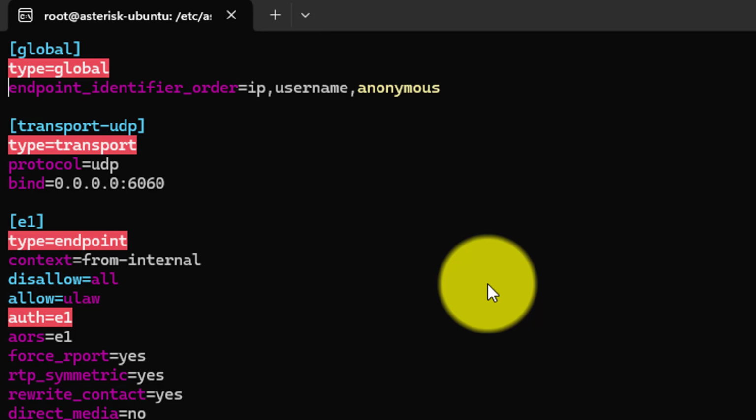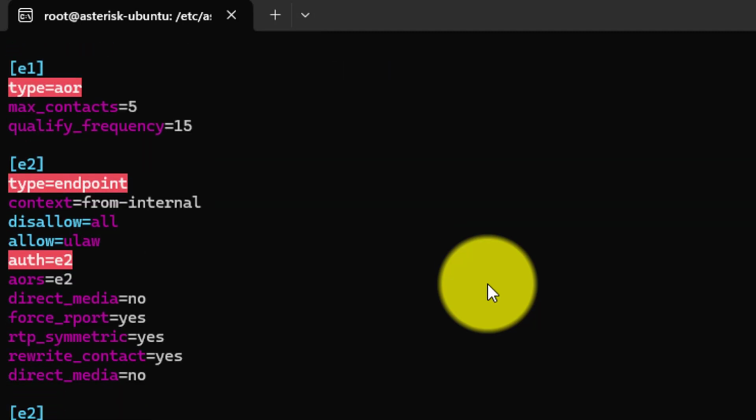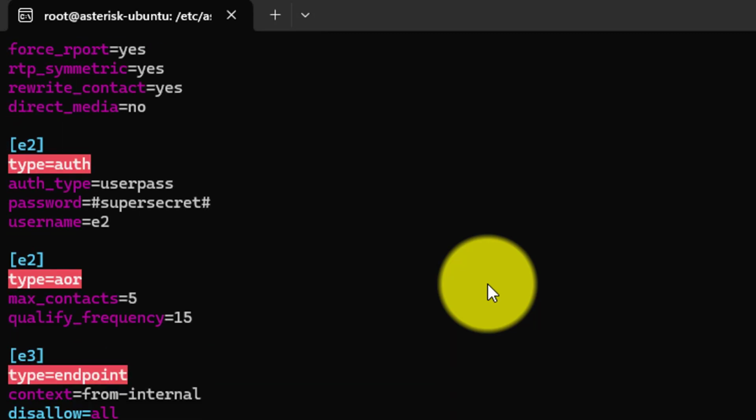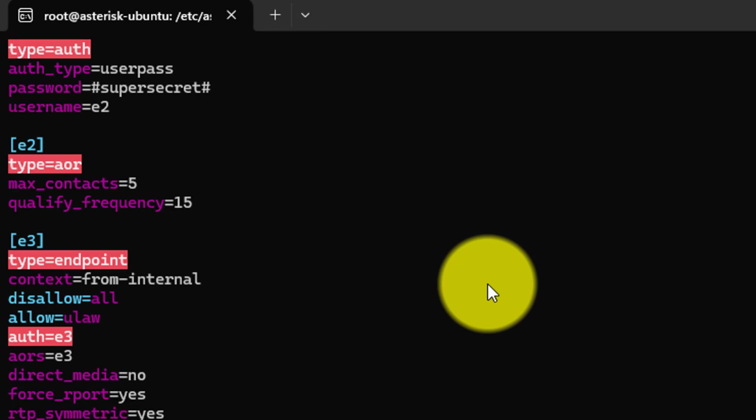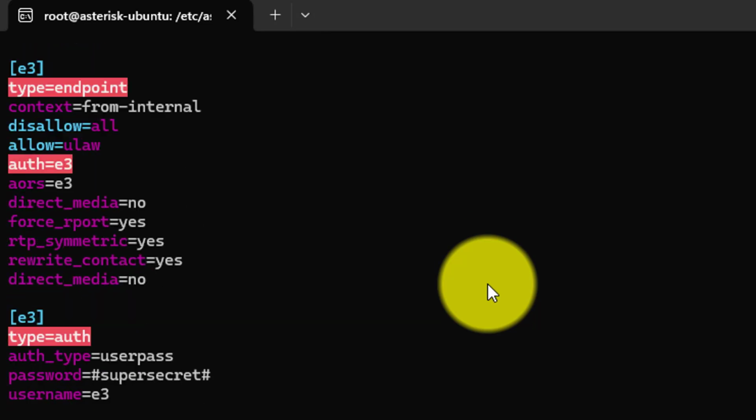As you can see, I'm reusing the pjsip.conf from the quick start to Asterisk. So I have some endpoints defined like E1, E2, and E3, which are our simple endpoints, phones. I have a SIP trunk to a fake provider. This is what I use in training.